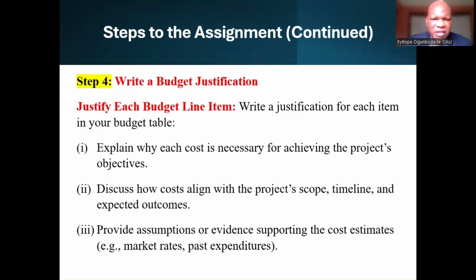What we are expecting in step 4 is to write the budget justification, justify each budget line item, write a justification for each item in the table, and then explain why each cost is necessary for achieving the project's objectives, discuss how costs align with the project scope, timeline, and expected outcomes, and provide assumptions or evidence supporting the cost estimates.